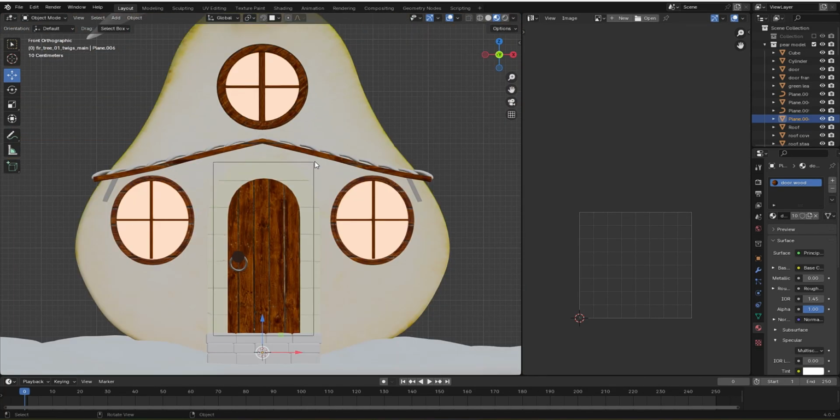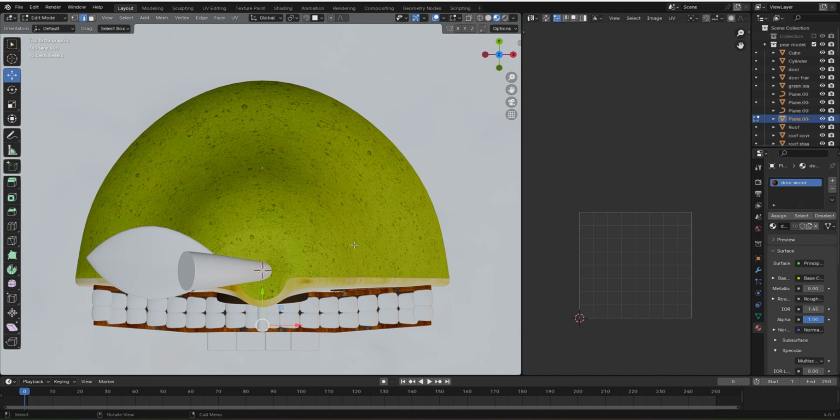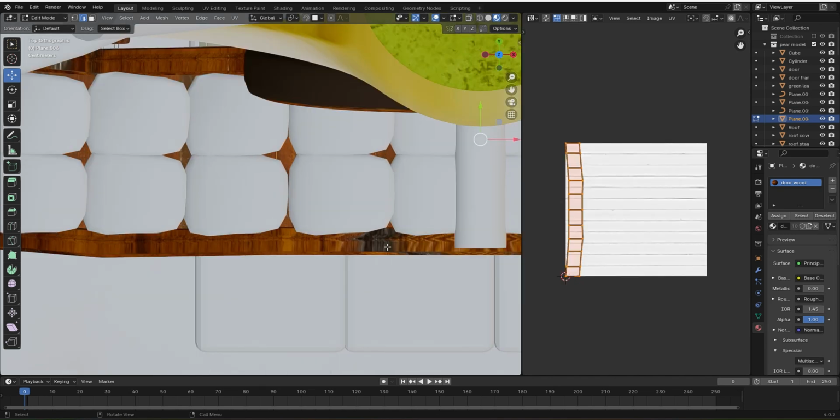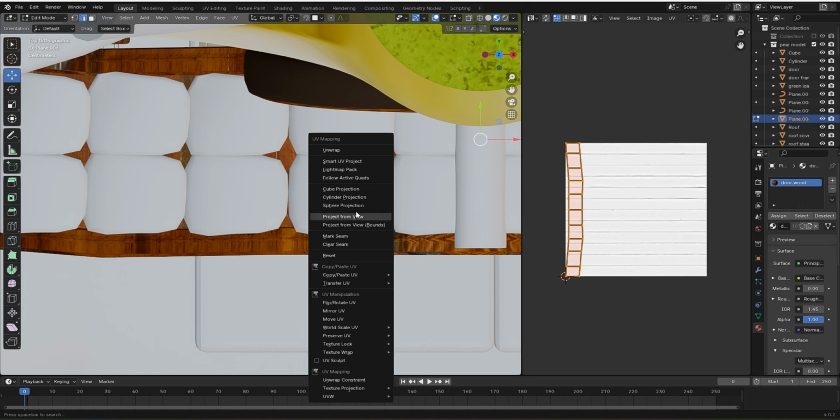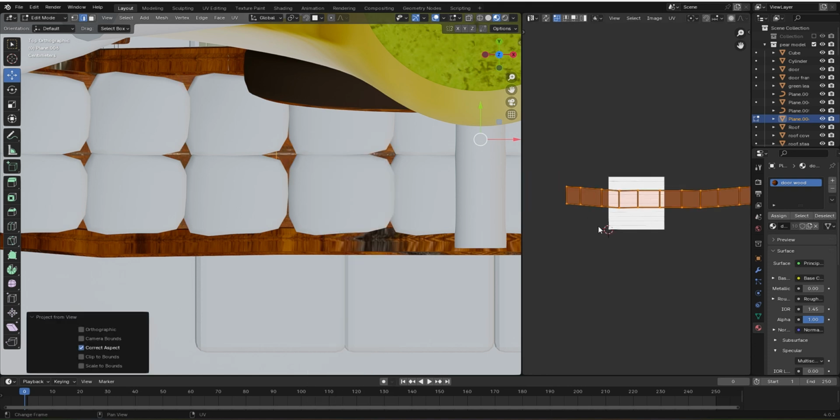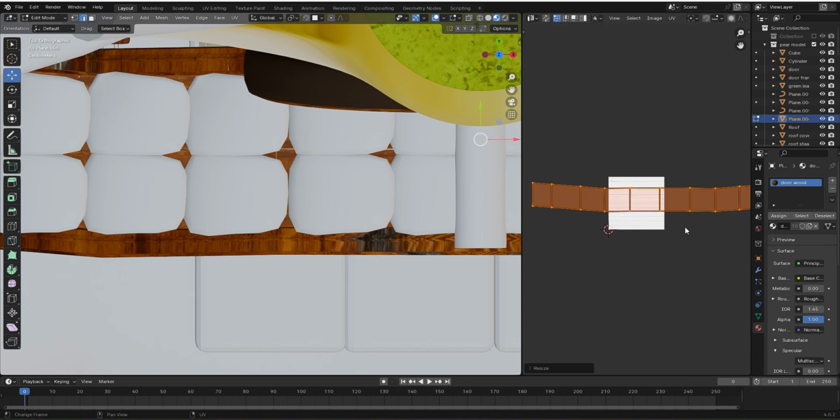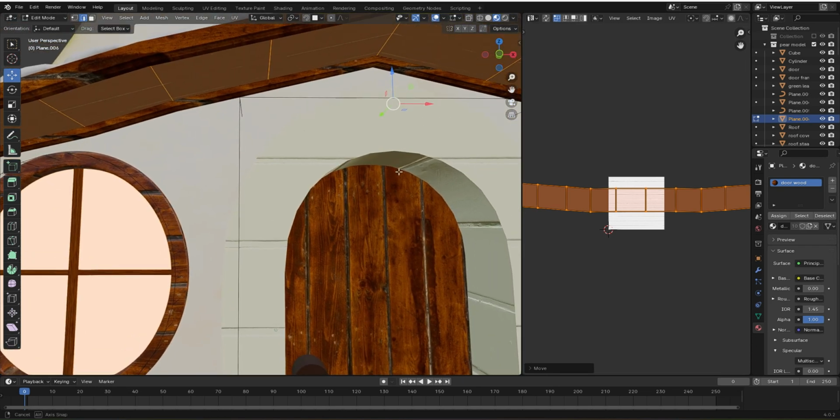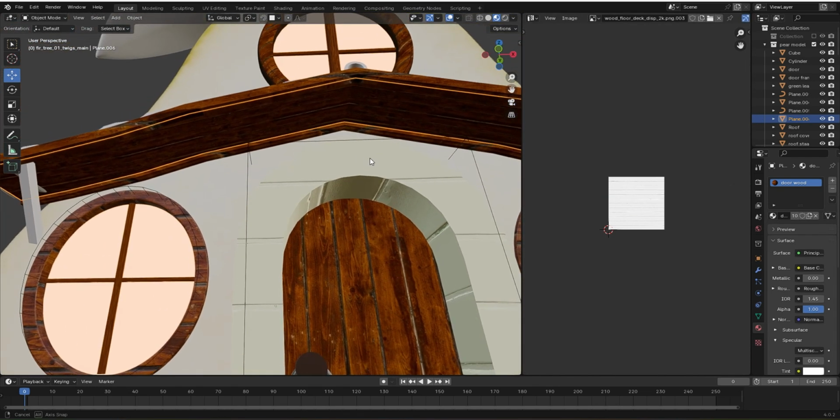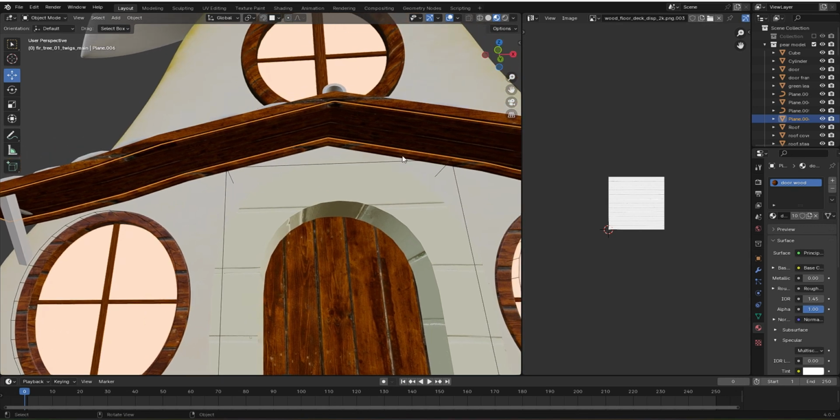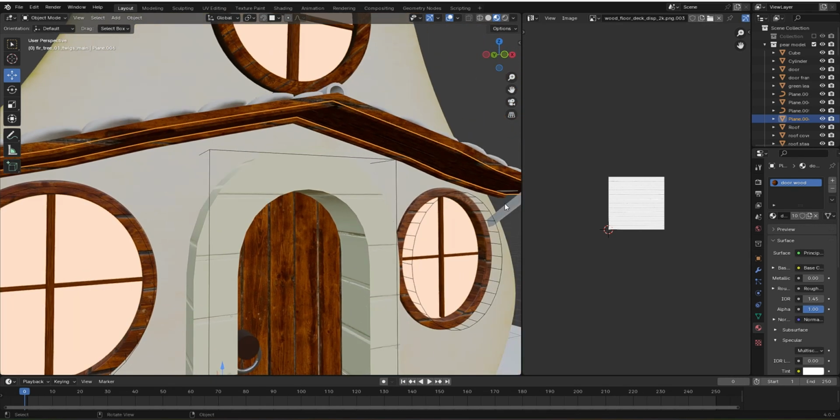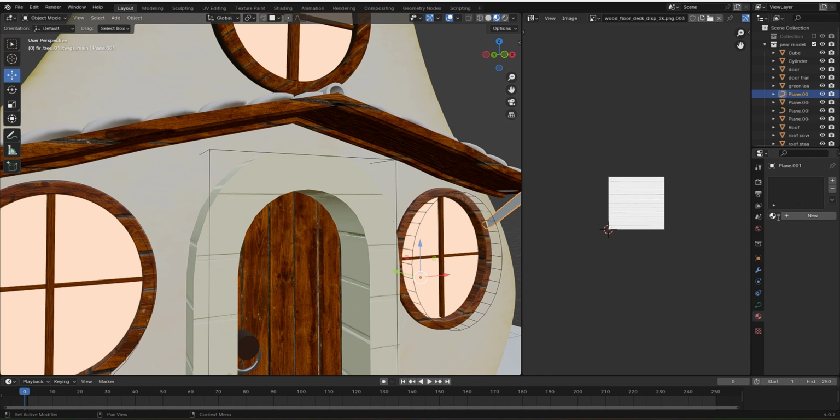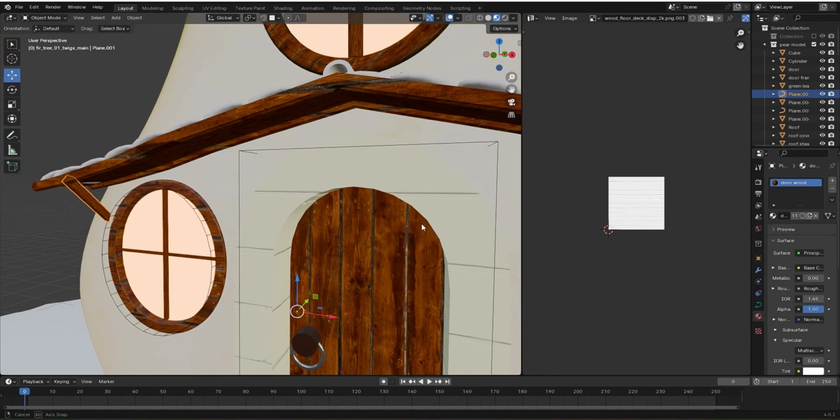So I'm going to tab into edit mode, go to top view, press U and project from view. Scale this up a little bit. Then G to arrange this. Then go back to object mode. That's looking better. Okay, let's do the same for this. Let's give it the same material.